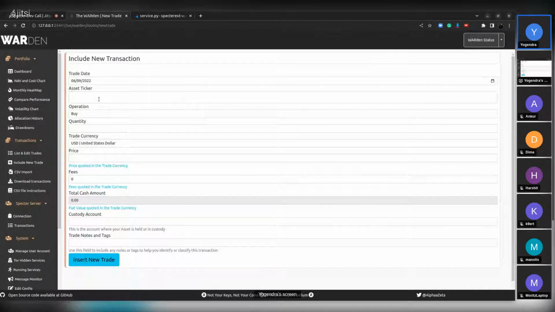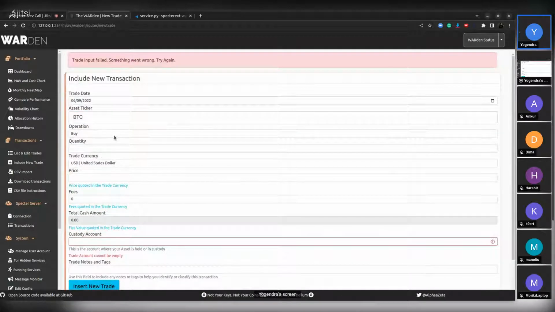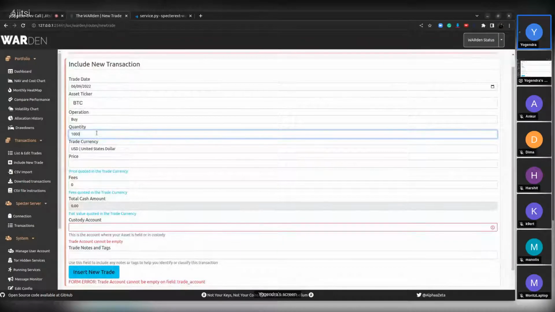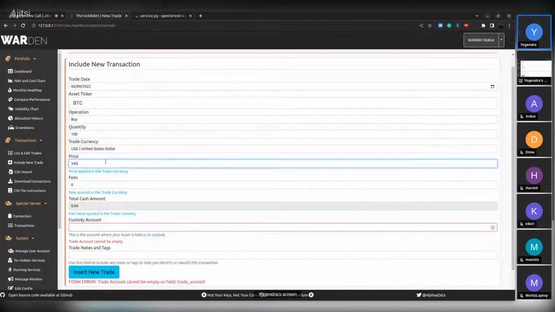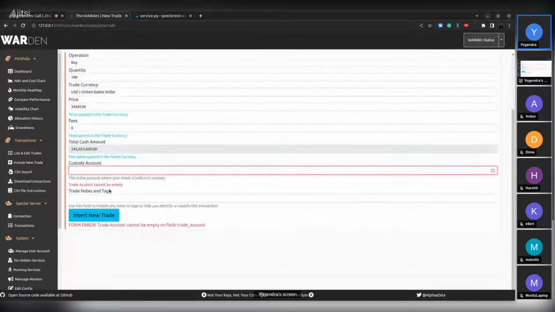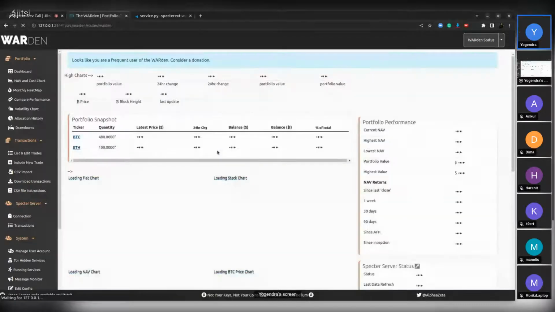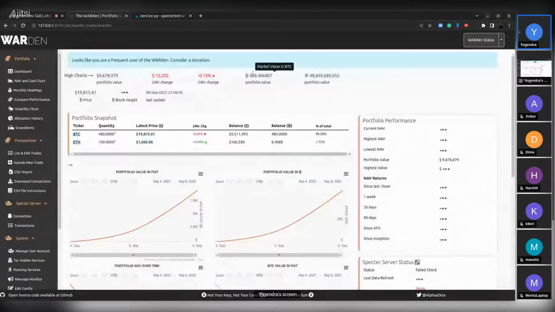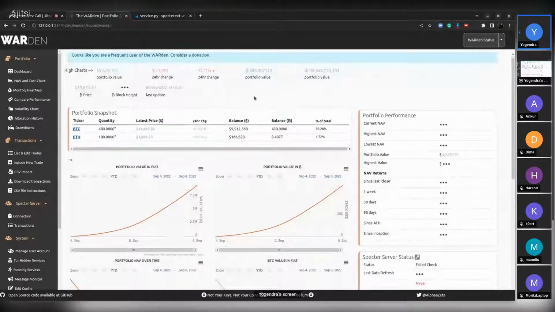So let's say I can select my ticker as Bitcoin, and oh sorry, I just pressed enter. And let's say I have 100 quantity, and with the price, let's say, and let's say this is going to enter the trade. Then yeah, it would show us in here with the change value. So we now have 488.